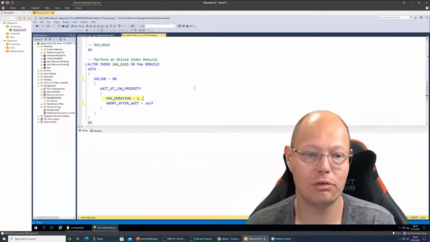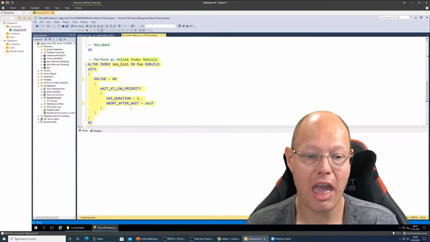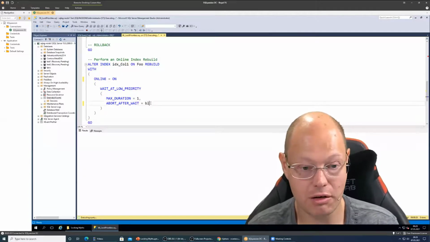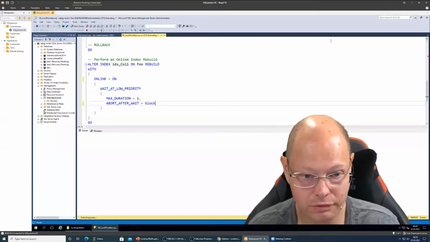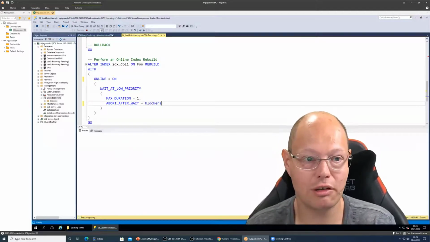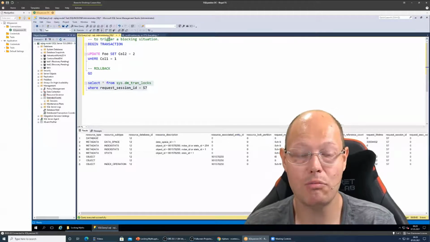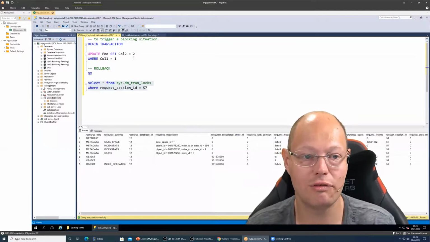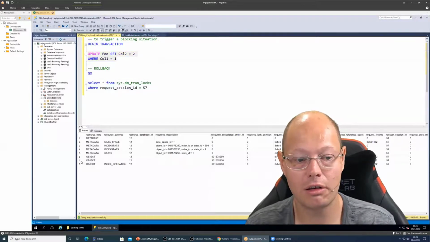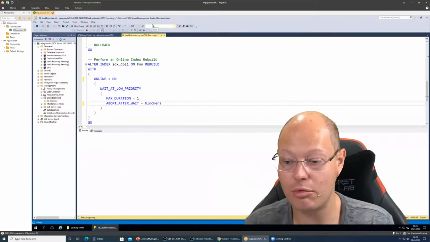And afterwards, we are just canceling that rollback. If you're specifying here blockers, again, the rebuild will just wait for that duration, and then the other transaction will be just rolled back. Means the other transaction releases the exclusive lock, and finally, the rebuild can acquire the shared lock. So there are 2 ways to deal with that problem.